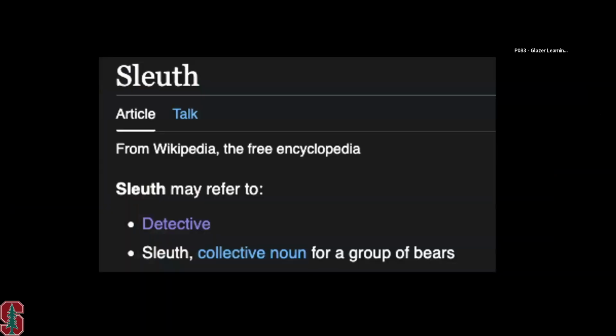I also thought it was funny. I just Googled sleuth, and it turns out that it's a detective, but it's also a collective noun for a group of bears, which I wasn't aware of.